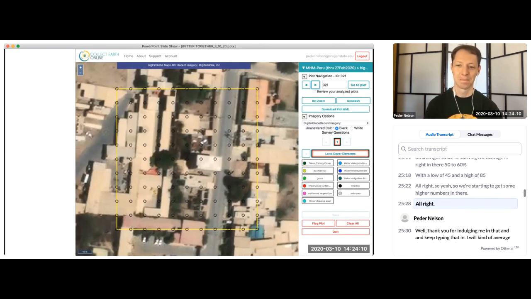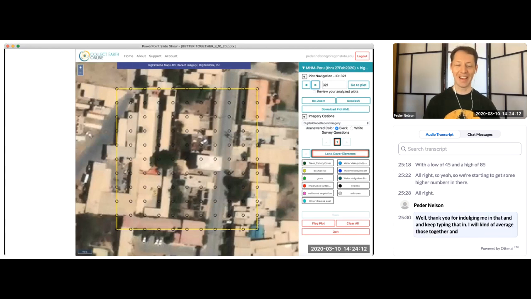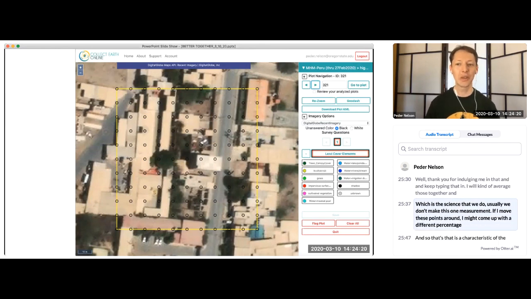All right. Well, thank you for indulging me in that, and keep typing that in. We'll average those together, which is the science that we do. Usually we don't make just one measurement. If I move these points around, I might come up with a different percentage. And so that is a characteristic of the science that we do. We like to have more than one measurement of locations.